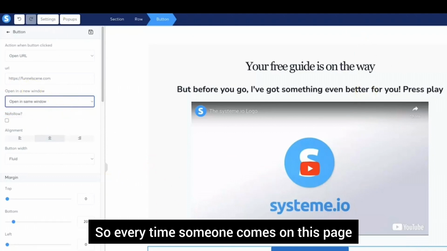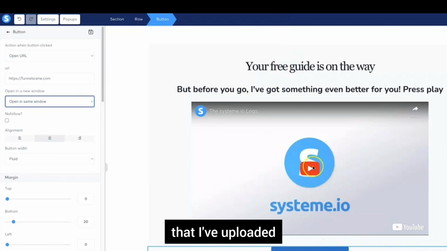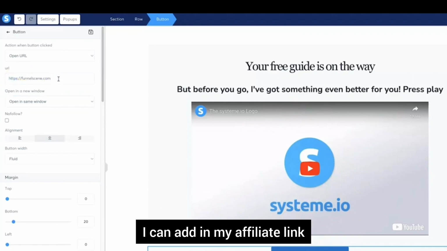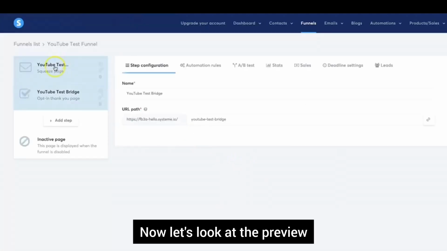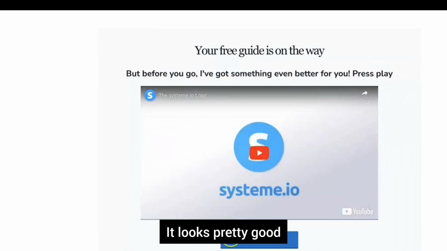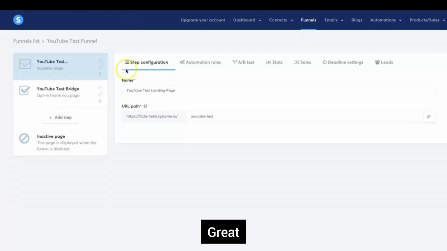So every time someone comes on this page, they can watch a video that I've uploaded or click the button to another digital product. I can add in my affiliate link or link to another product. Click save. Now let's look at the preview. It looks pretty good. If I click on this link, it will be redirected to my website. Great.